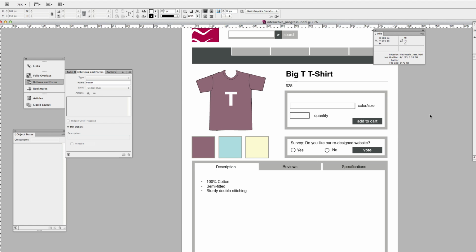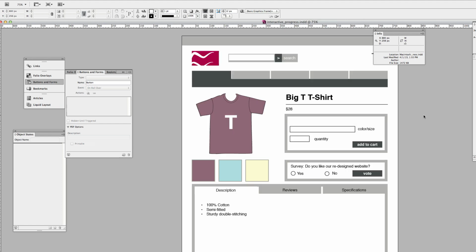Here I have a prototype. This is something I, as a designer, might produce for a client to take a look at, or I might produce it for a developer to show him or her how I want the site to function as well as look. So let's start by adding some form elements here.